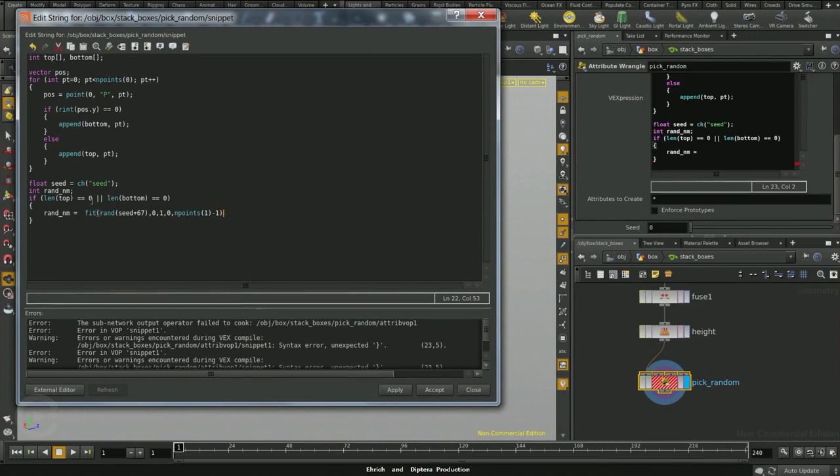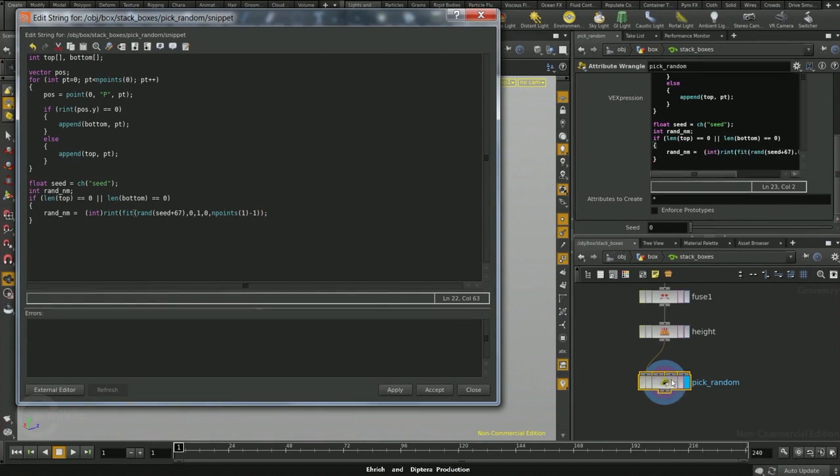However, it can give us some floats, which we don't need. We want integers. So we say int. We're going to round it to an integer. And we're going to convert it into an integer, because even with int, it's still a float. So, right? Yeah, no errors. Good. So then let's handle the else case.